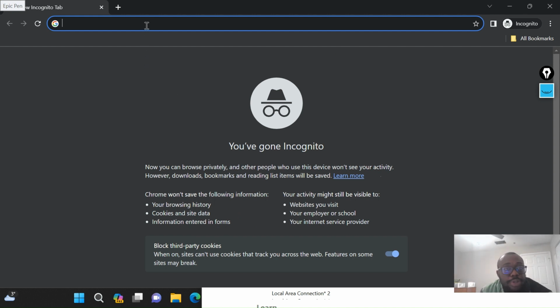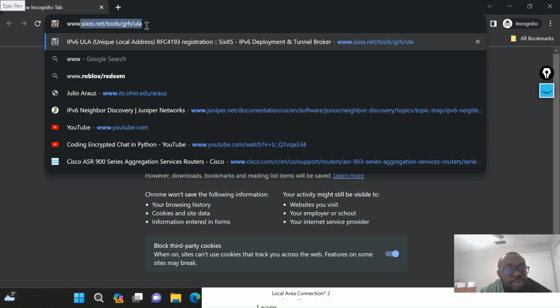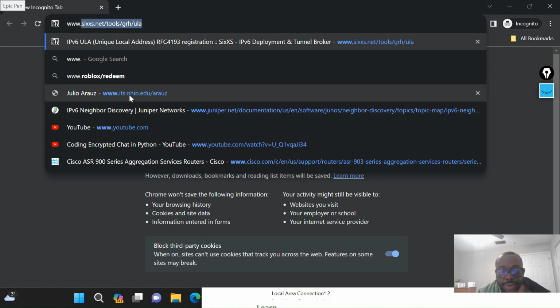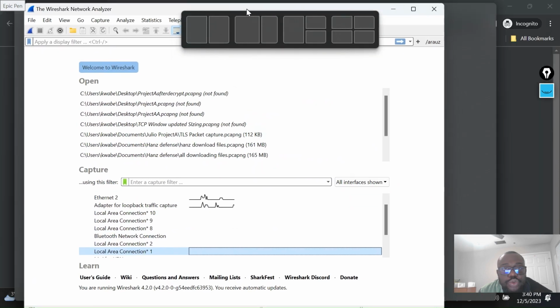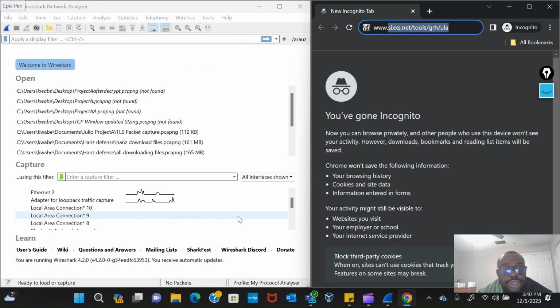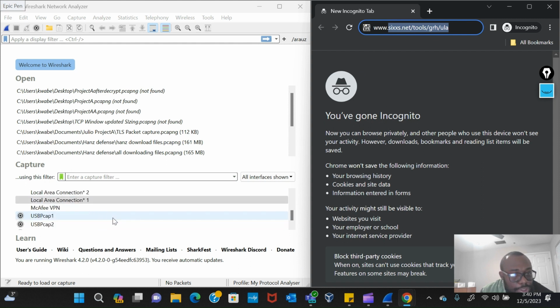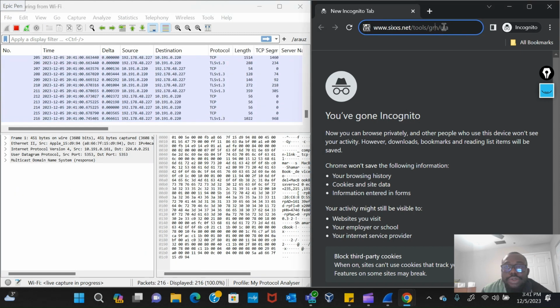The link that I want to go to, for example, is my professor's link, so I can choose www dot. I'll be using this particular one. I'll move this window in one direction and that one in the other direction. Then I'll start by capturing on my Wi-Fi card because I'm connecting to my Wi-Fi. I'll let it start capturing, then I can start going over this link.